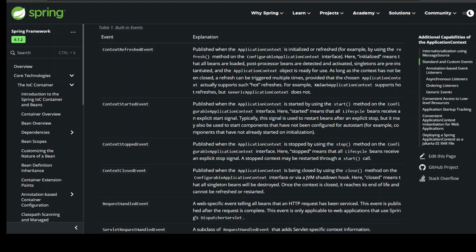ContextClosedEvent: published when the application context is being closed by using the close method on the ConfigurableApplicationContext interface or via a JVM shutdown hook. Here, closed means that all singleton beans will be destroyed. Once the context is closed, it reaches its end of life and cannot be refreshed or restarted.